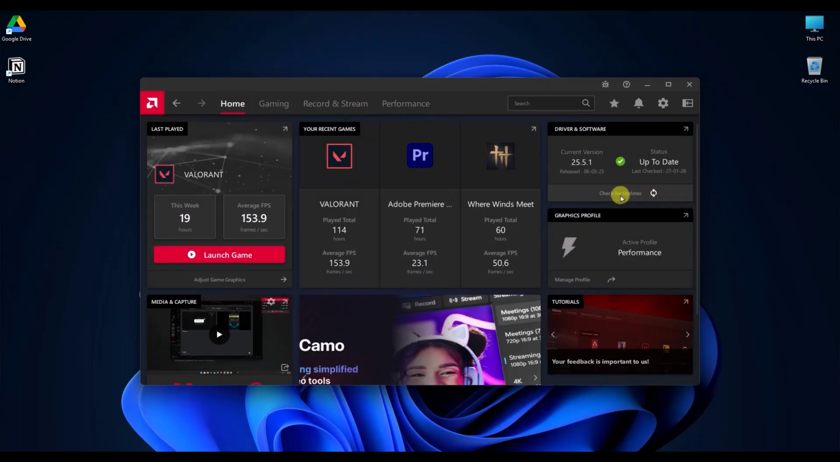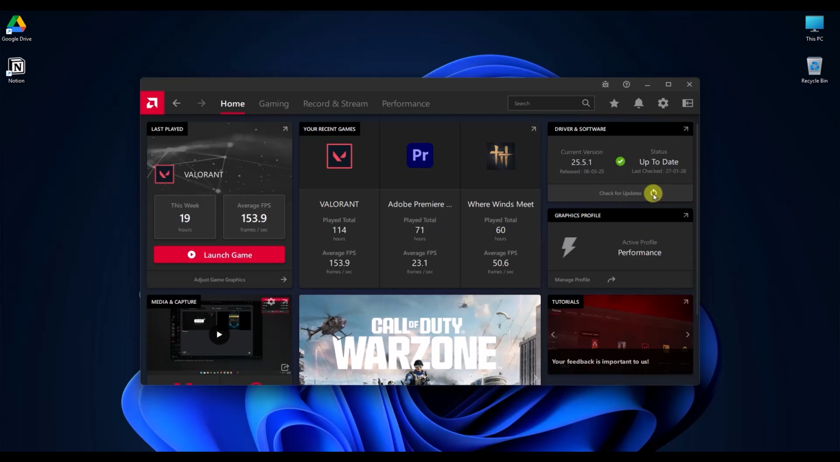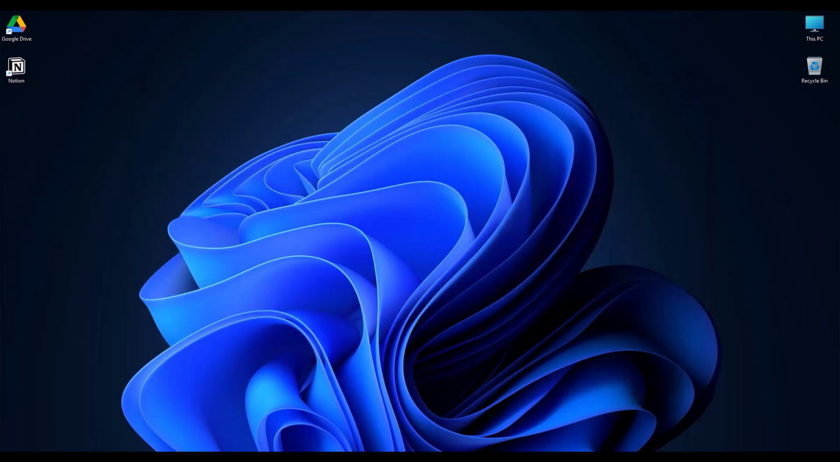Simply open the app, click the Drivers tab, and hit Check for Updates to pull the latest version directly from the source. And that's it. Your drivers are now fully updated and optimized.